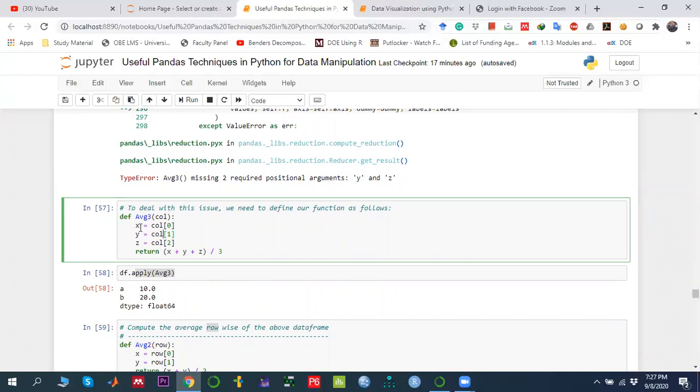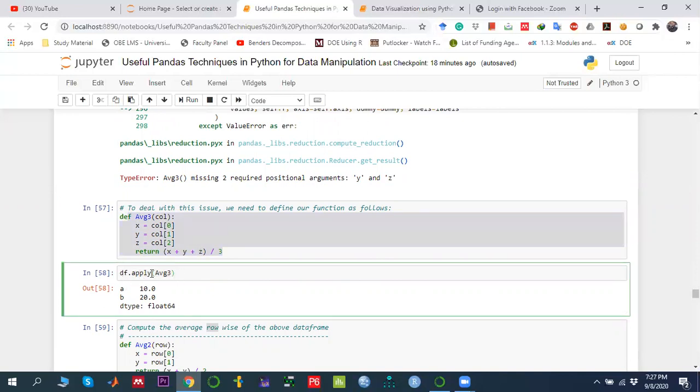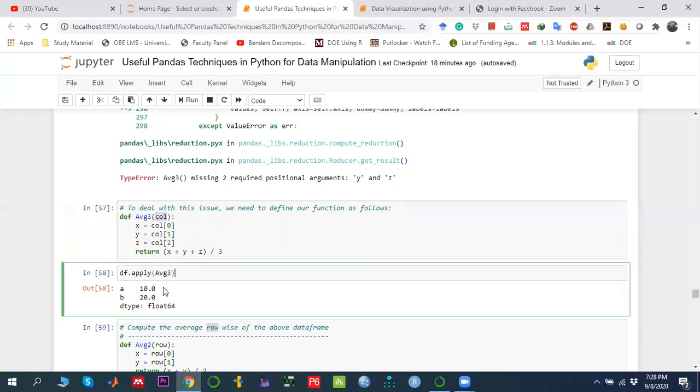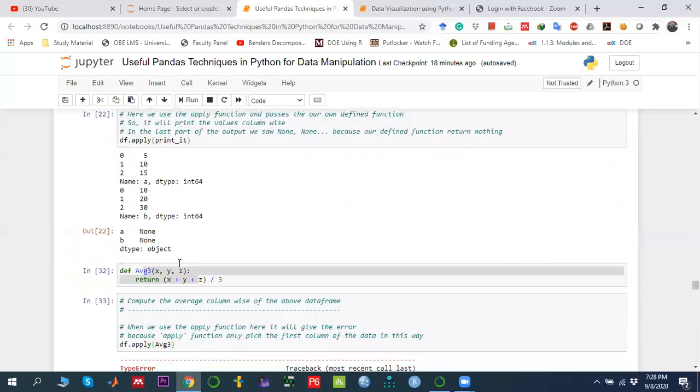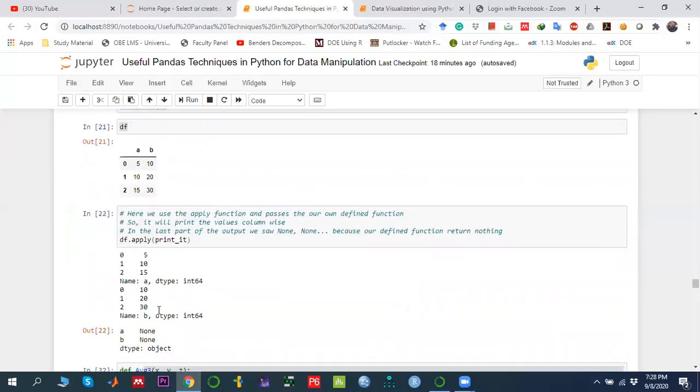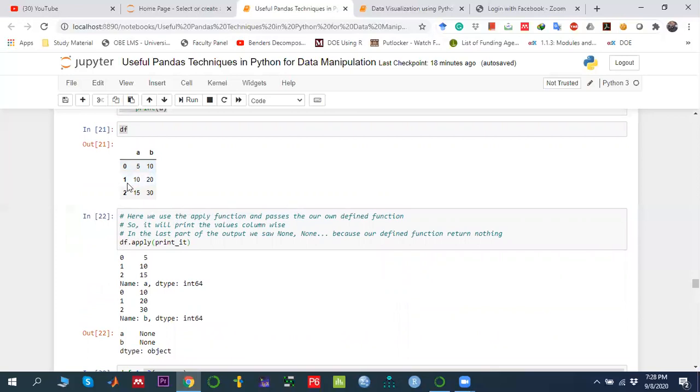With the help of this, I am again doing return x plus y plus z divided by 3. So now we can take the average of three numbers. Now if I apply average 3, as you can see, the argument is only one, a single column or a single row. When we do this, we get the average column wise. That is, the average of the first column and then the average of the second column, because we have stored the row wise elements.